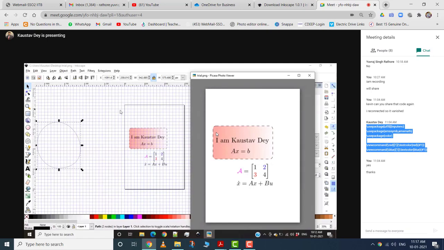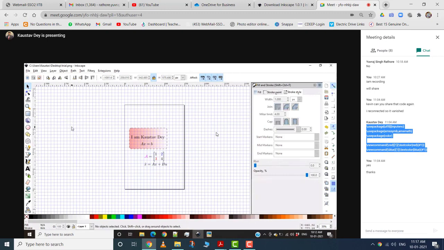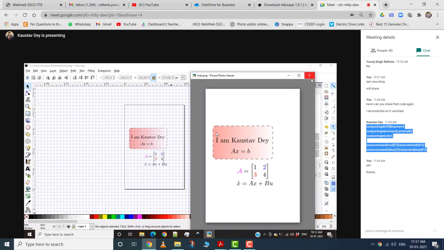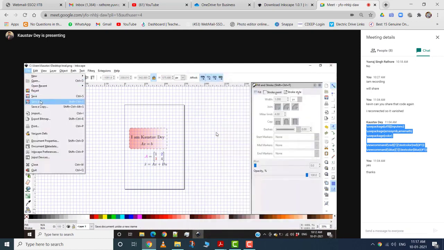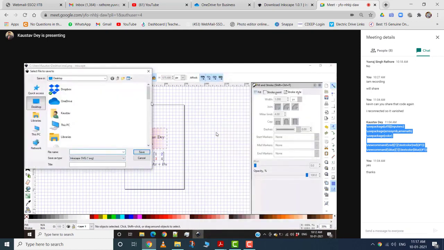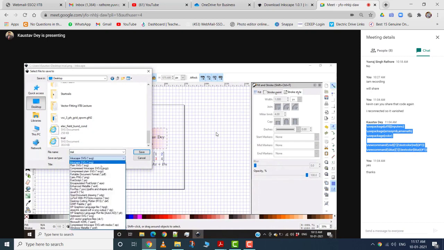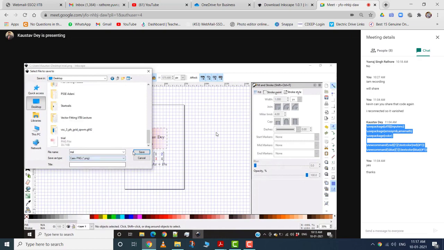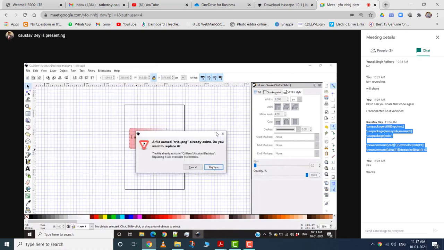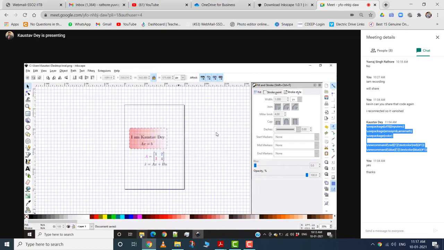It by default exports this part. So say I delete this. Then this much is the figure. What it should do now, let me do file, save as. The same file I will just overwrite. Trial, where is trial? Okay, let me just type trial and I choose file type PNG. And it tells me, okay, file exists, okay, I replace.